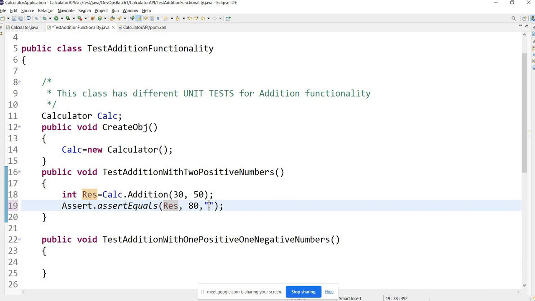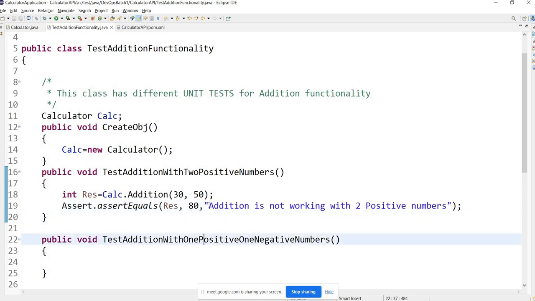So I'll just put a message here: addition is not working with two positive numbers. I'll put some meaningful message here which would be printed in our report, so that when a developer executes the tests and checks the report, he should be able to understand what is not working. If he sees this message in the report, he will understand that addition is not working with two positive numbers. So I can post some meaningful message in my report.